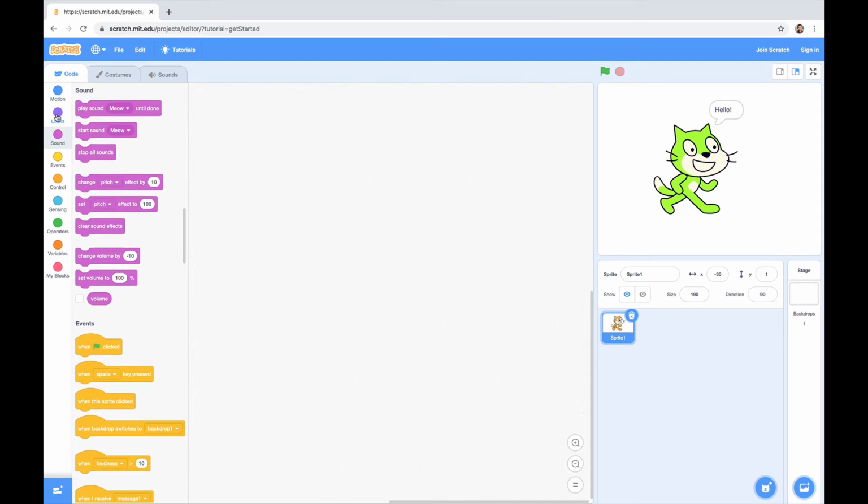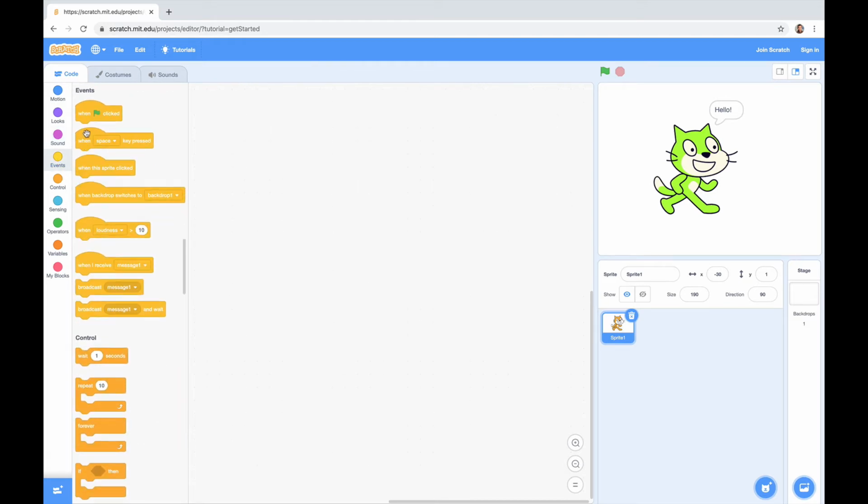And onto the sound block. Now a lot of times people get confused between the looks and the sound block because both of the colors are purple, but the sound block has a lighter purple color. So keep that in mind. So I have my play meow sound until done here. If I double click on it, it's going to play some sound. So naturally, the sound block makes it so that you can play sound with code. Pretty cool, right?